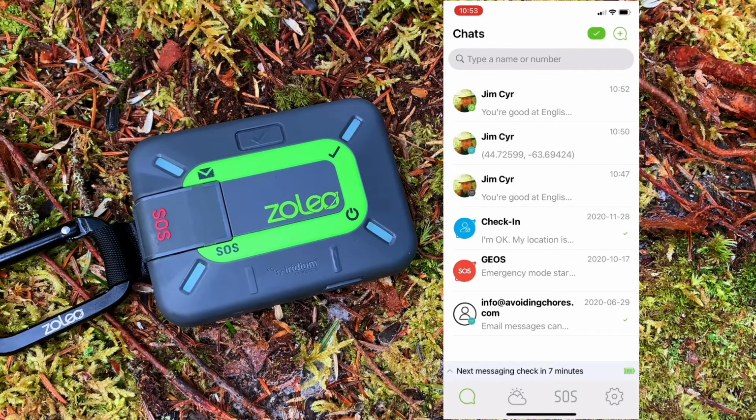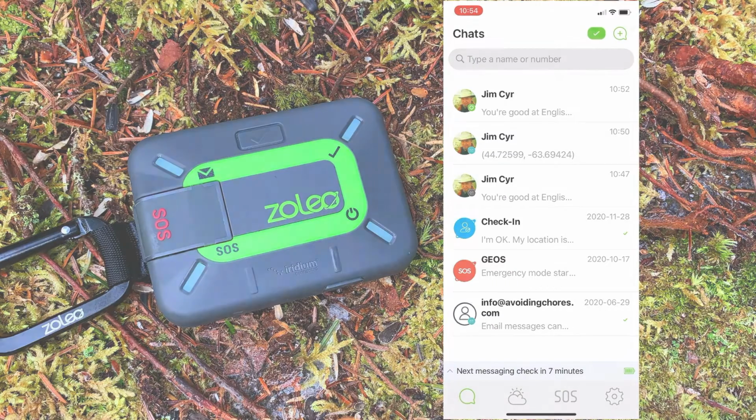Finally, from our Messaging tab, each message type is identified by a unique icon and different color balloon with each contact. App-to-app messages use the ZOLEO logo, email messages show an envelope icon, and SMS messages show a chat bubble icon. And that is messaging on your ZOLEO Satellite Communicator and ZOLEO Messaging app.